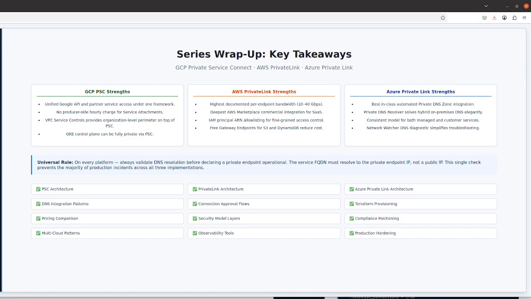The first takeaway is that all three platforms solve the same fundamental problem: private service consumption without VPC peering, but they differ meaningfully in their operational models. Google GCP PSC's manual DNS step is its biggest operational friction point but gives the most control. AWS Private Link's NLB-only requirement is a meaningful constraint for producers wanting Layer 7 native exposure. Azure Private Link's automated DNS integration is a genuine operational advantage that reduces the risk of misconfiguration.